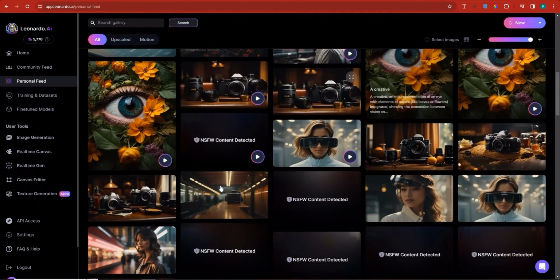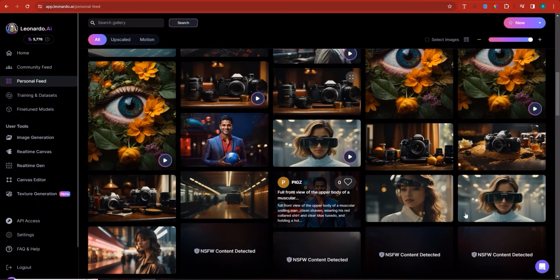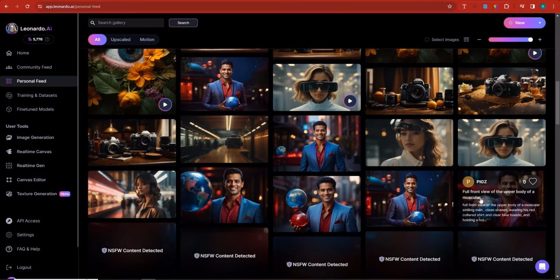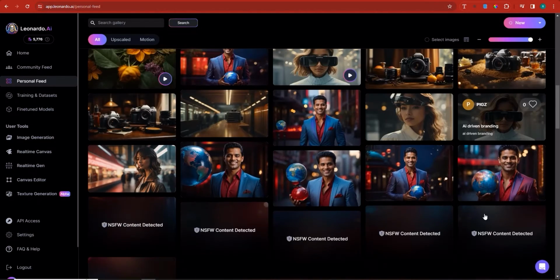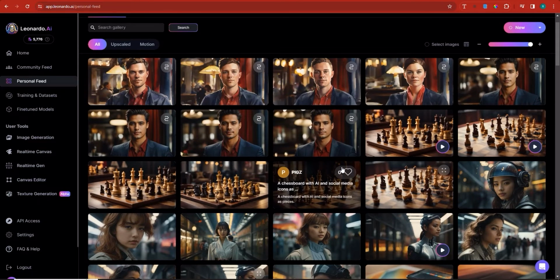Now, not safe for use images are actually not that bad. These are images that I have generated, but they classify them as not safe for use. And to be honest with you, I don't really pay too much attention to that because I usually use original prompts when it comes to my images. So I don't copy certain people's work, right?